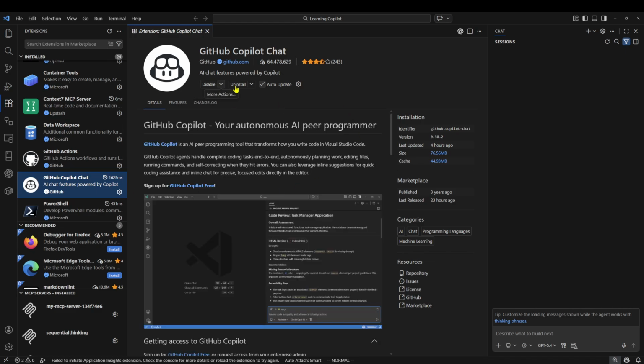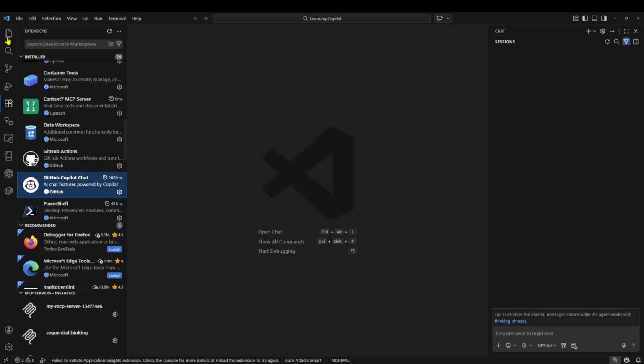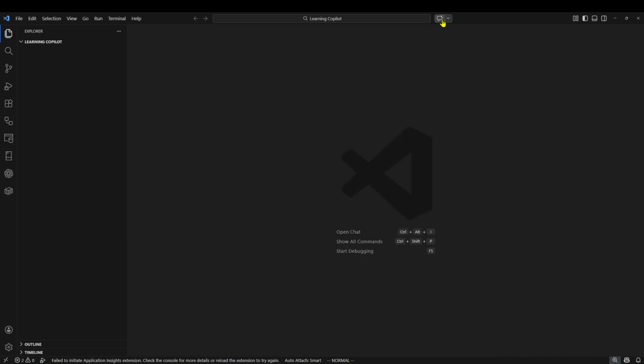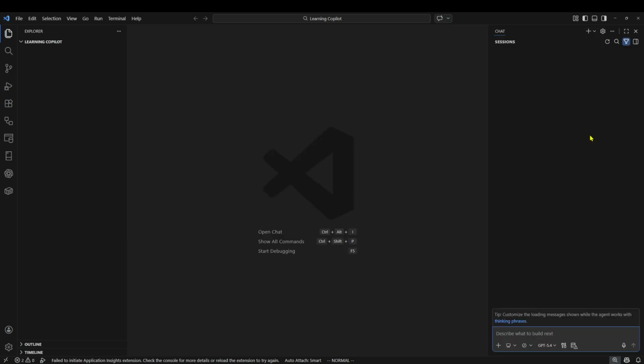It'll search the marketplace, and once it finds it, it will look pretty similar to this. I have it installed, so I have the options to uninstall or disable. But if it's your first time doing this, you would see install. So you would just click install. It would install it into your Visual Studio Code, and you will be ready to go. What does that do for you? Over here on the left side, I can close and open this panel. Here is a chat window. This chat window is the entry into communicating with your models.